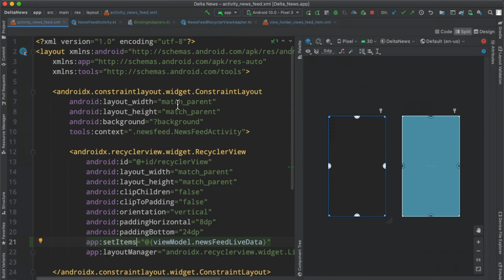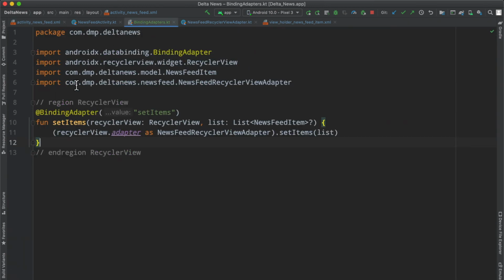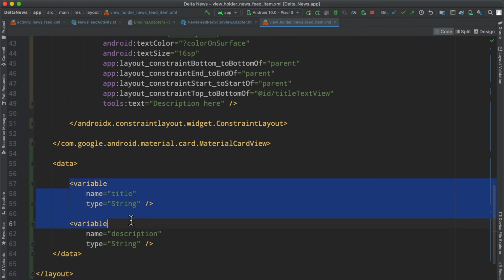So here's a pretty solid example of data binding, making use of the adapters, and then just the traditional way as well of defining variables. And so that'll do it for this episode.